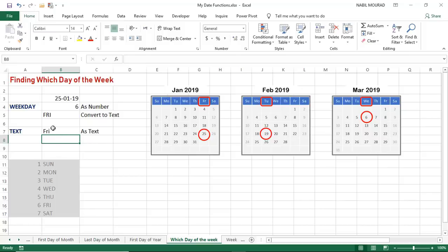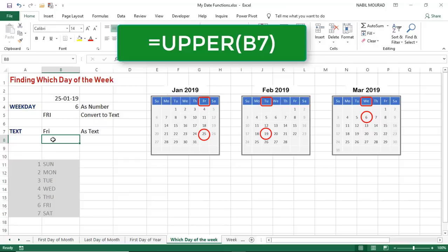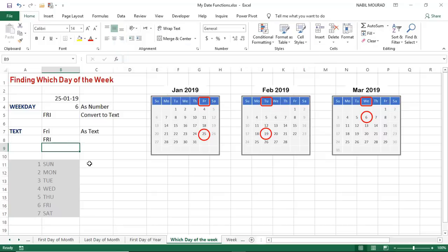I could do the same exact thing with the result of the TEXT function by saying I want to convert to uppercase, equal UPPER, and then when I hit tab, I want to capitalize whatever comes from cell B7. I close the bracket and hit enter, and I'm getting the day abbreviated and capitalized.